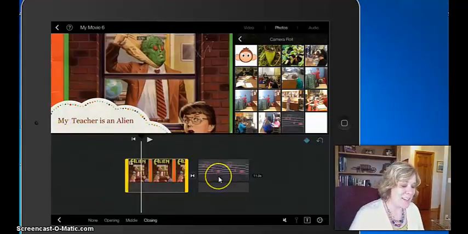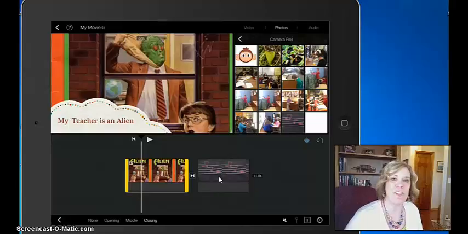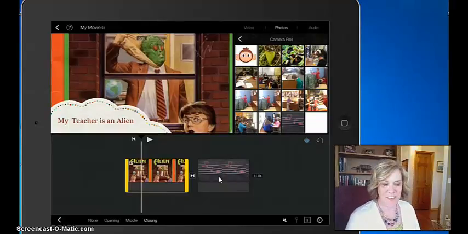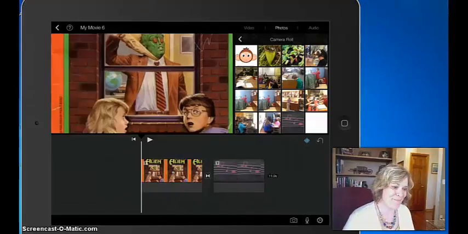Then they would go ahead to the next picture, just tap on it to get the yellow frame, and continue to add text throughout. The text, remember, is coming off of their planning sheet that they created at the very beginning. Here are a few settings that the students can change.